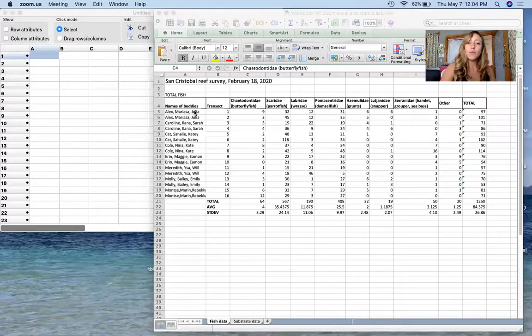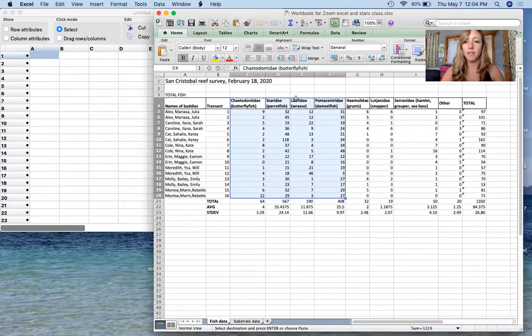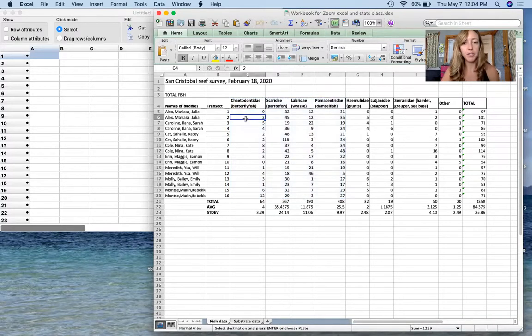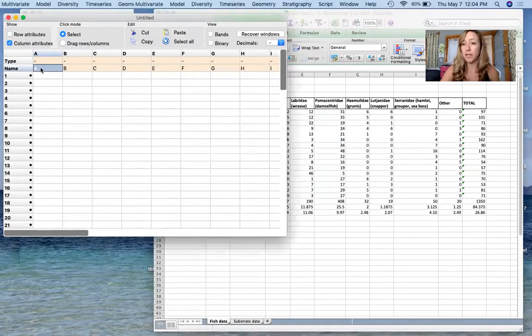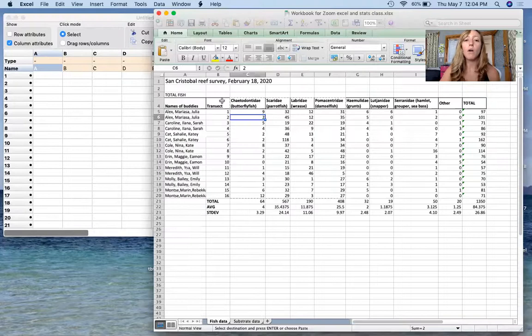I'm going to share my screen with you all. And we are going to work with a data set of surveys, transect surveys that were conducted on a reef in San Cristobal. I'm just going to focus on these first four families of fish. Over here, I've got PAST opened up, and I'm going to click column attributes, so that instead of the data being referred to as ABCD, I'm going to be able to have it referred to by the names.